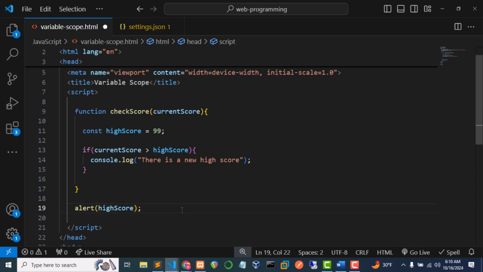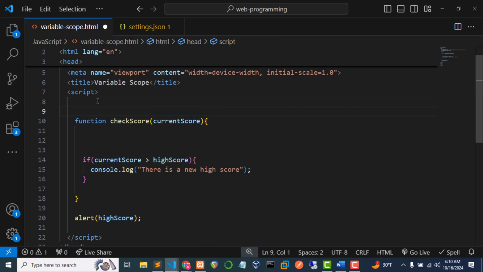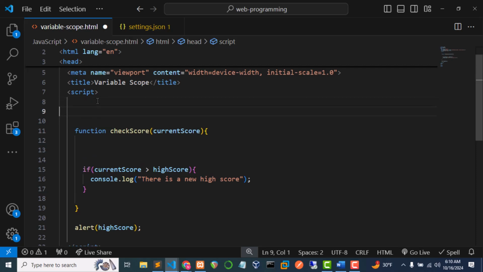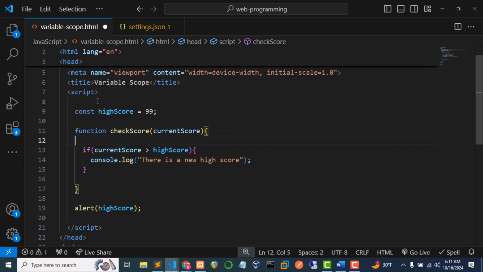Another way I could fix this is that this variable that we're trying to alert here is out of scope because it's only in scope inside of the function where it was declared. So if I took this variable right here and cut it and put it outside of the function, then that would fix the problem too. Okay, so whoops, I'm going to fix my indentation here like that. And then I'm just going to clean up some things like that.